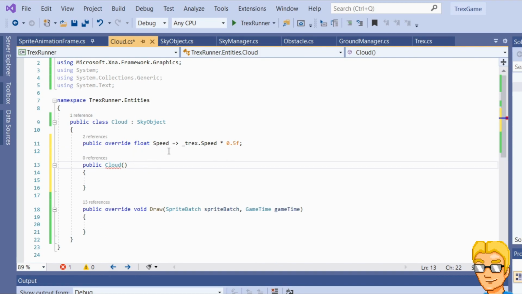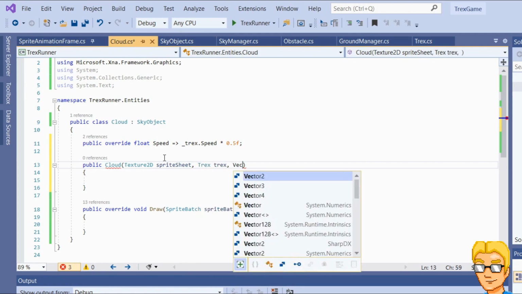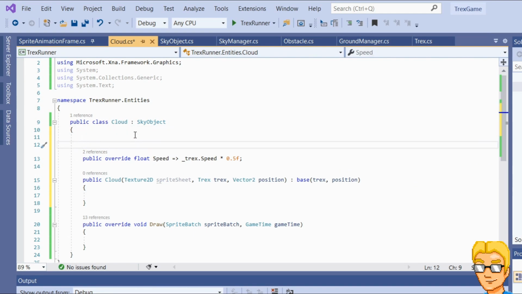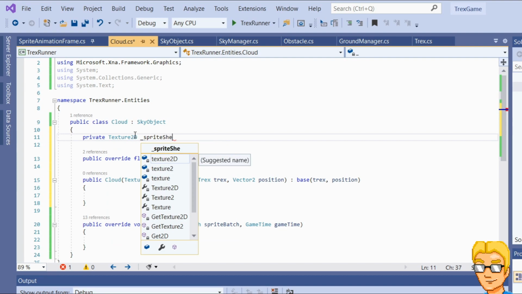Now let's say we need the sprite sheet, aka a Texture2D. We need, what else? We need the T-Rex, and we also need the position. And the T-Rex and the position, we can simply pass that to the base constructor. Actually, we have to. There we go. And the sprite sheet, we can store that in a field. Say private Texture2D sprite sheet.